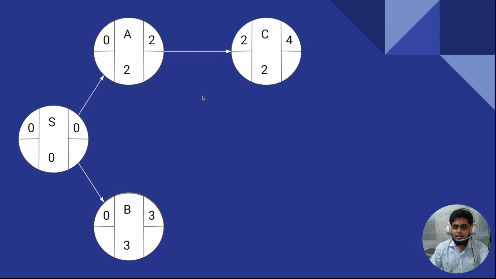After that for C, similarly we have to calculate it. For C this is the earliest start, so I just copy and paste it here. What will be the earliest finish time? It is basically the earliest start plus activity time. Just add those values and you will get 4.